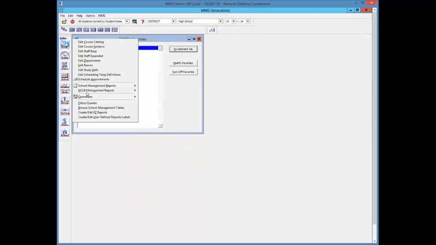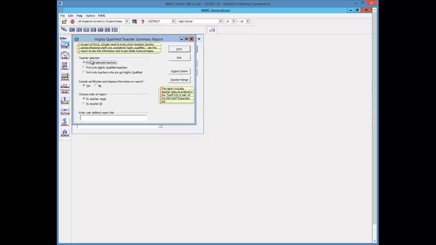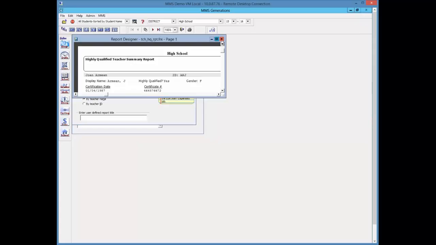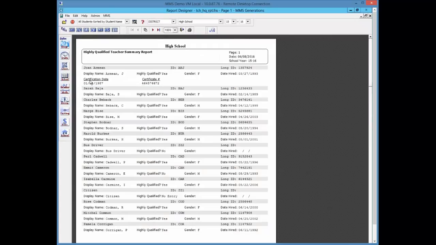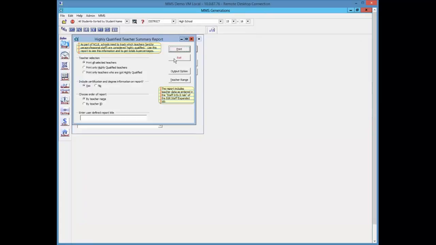There is a highly qualified teacher report, and that will go through your teachers. You can do only those that are highly qualified or only those who are not. And do I want to see any certificate or degree information? So if I go ahead and print, for each of my teachers, it's going to show me the certificate and certification and date, are they highly qualified, their gender, and hire date. And I can also see for some of these that they aren't filled in yet. So it's a nice quick report to show.